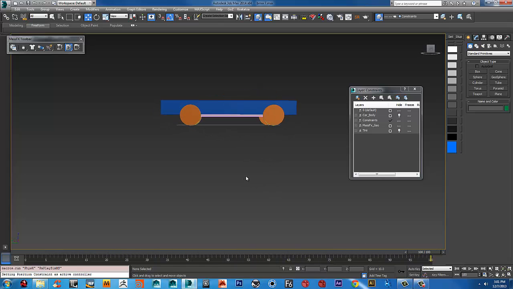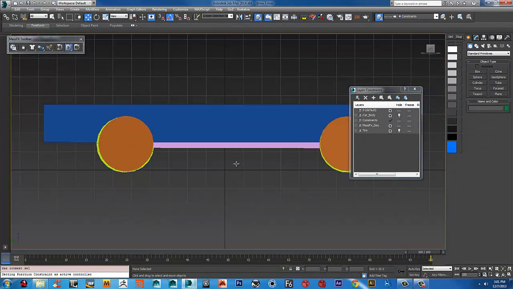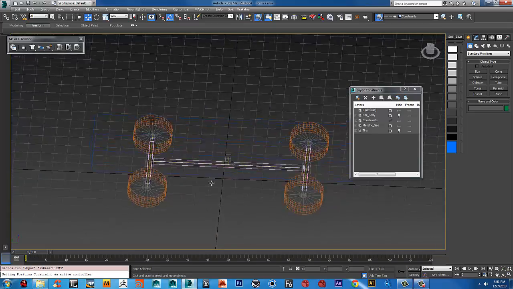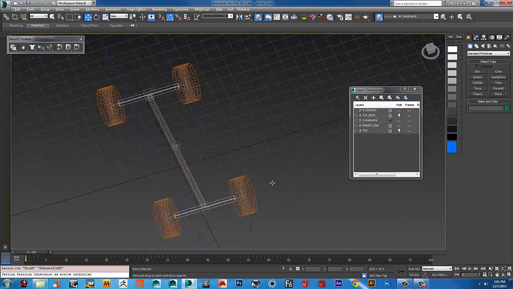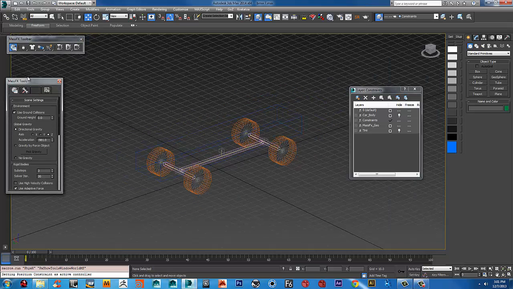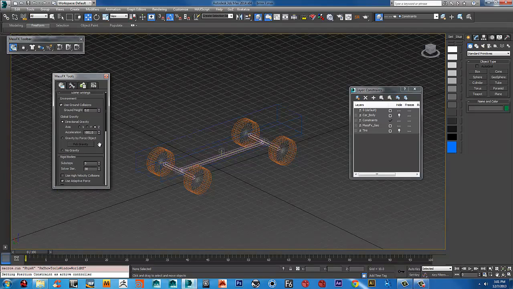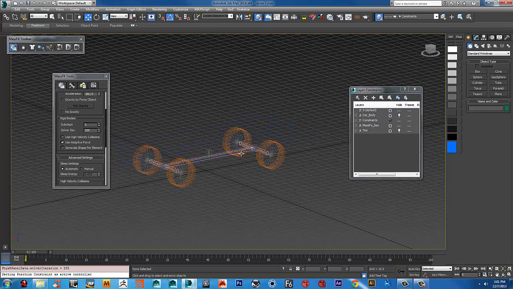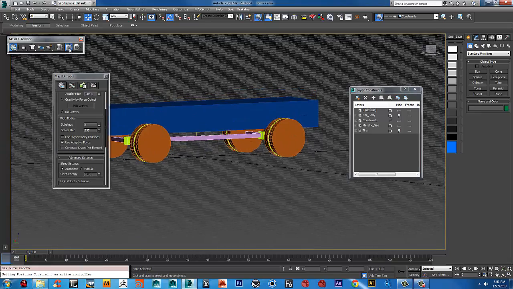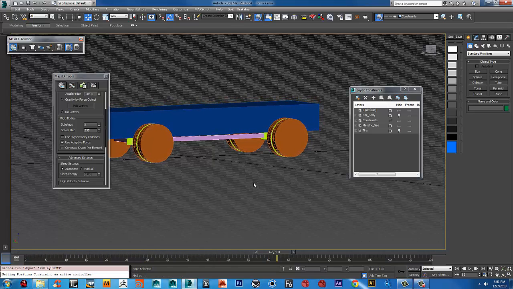Alright, it's kind of wobbly and everything, so let's see. What I'm gonna do is select the MassFX tool settings here, and change the solver iterations to the max, 255. Let's go. Next, let's play it. Alright.